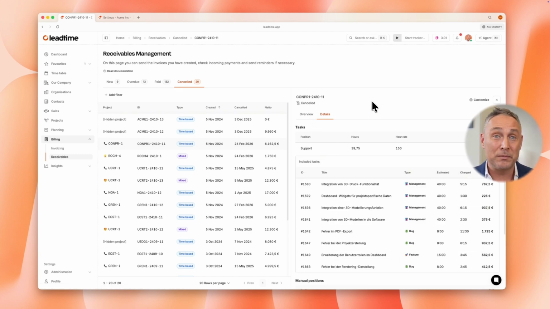You've now seen the complete invoice process. Send invoices by email or PDF, track payments and mark them as paid, automatically detect overdue invoices, and follow up with a 2-level reminder system, and if needed, cancel cleanly. In the next video, we'll look at insights, how you turn all this data into knowledge that drives your business forward.